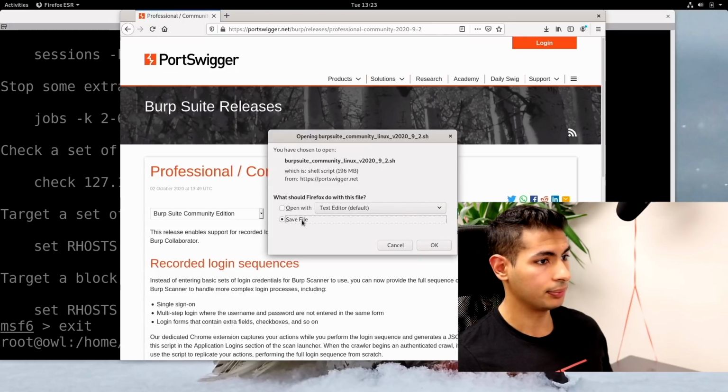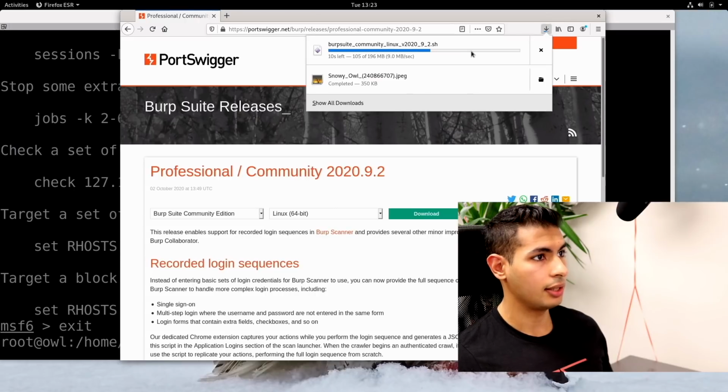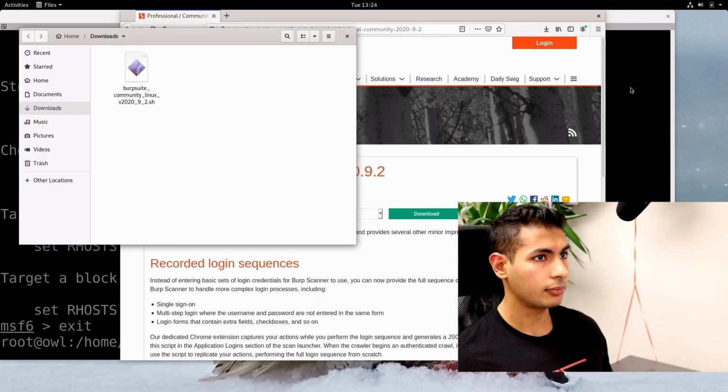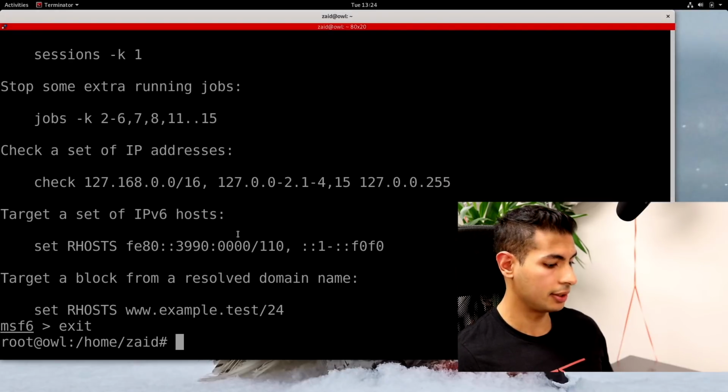And we're going to save this file. This will go to our downloads, so we're going to click on OK. And you can see it's being downloaded in here. And we're just going to open the location where it's downloaded. And as you can see, we have it right here. So let's close this, and we're going to go back to our terminal right here.